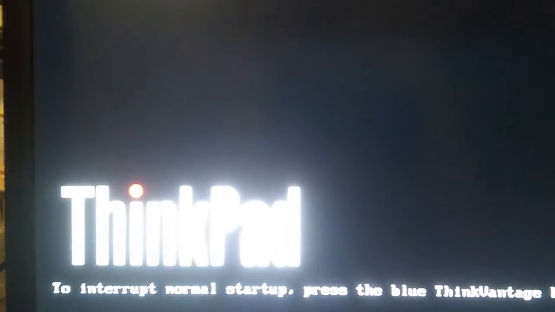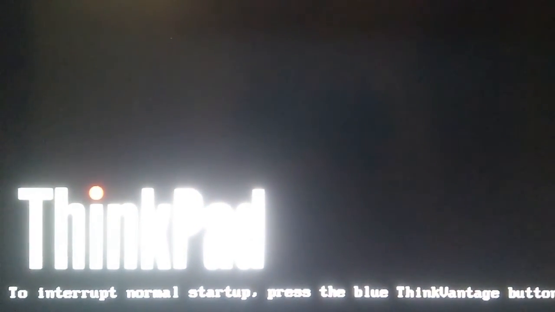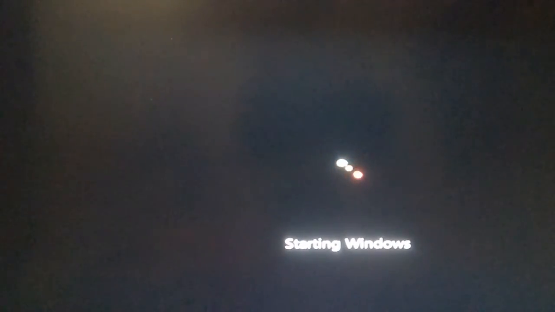Okay, so now we're all the way off. All the lights are off. Take out the USB stick and turn your laptop back on. And it should crank right back up to Windows like nothing ever happened. Yep, and there you go.